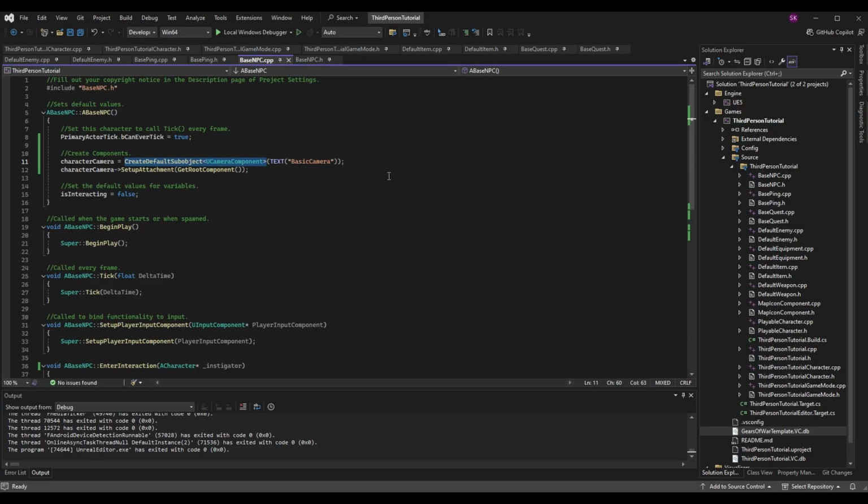Then we have to give it a name that we want to actually show up as when we're in the blueprint, so the name of the component. A lot of the time this will be the same name as your variable, so you could call it character camera, but in this case I'm actually calling it something different just to show off that you can do that. So I'm calling it basic camera. My variable is character camera, but in the blueprint it's going to show up as basic camera.